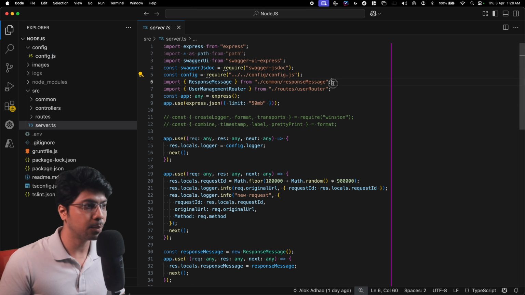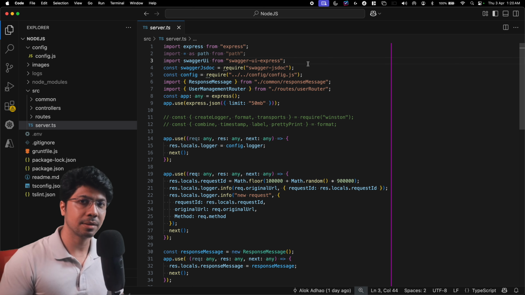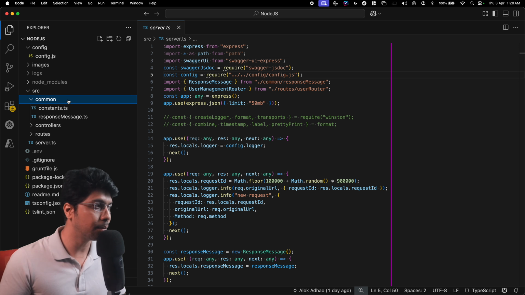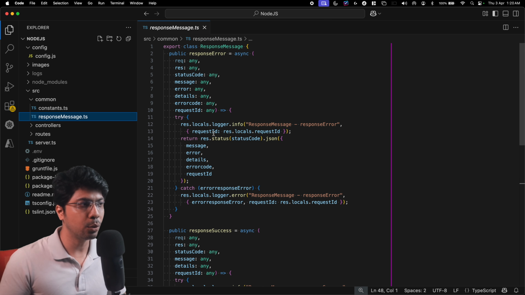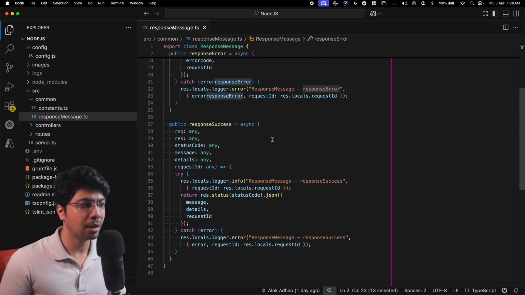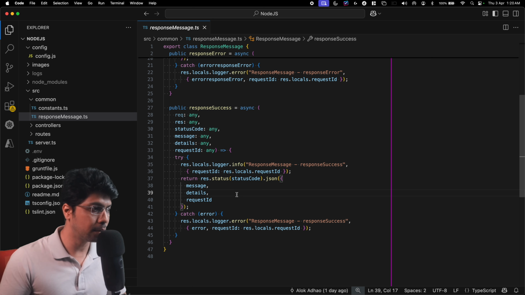There is a response message file. What is a response message file? We are trying to standardize the responses, so that for each and every request that comes to the server, there will be a format of response. What kind of format will it be? Let's just see for a glance. We'll go through this in depth later, but the response format has only two methods, the response error and response success, and it will always return the response in this structure.